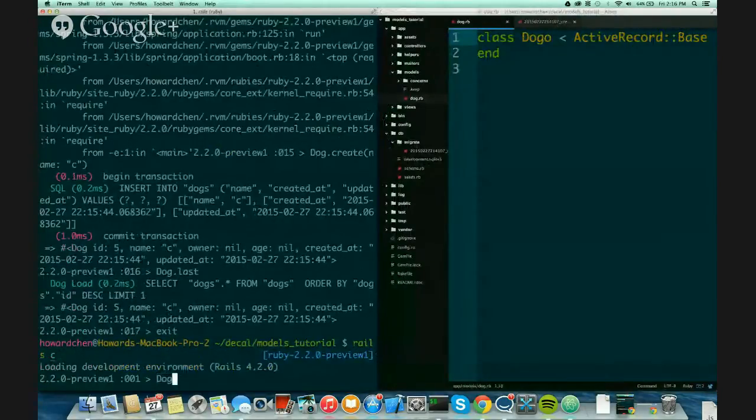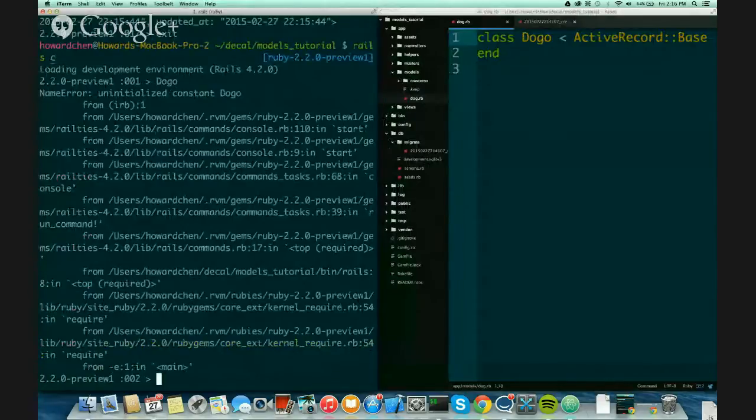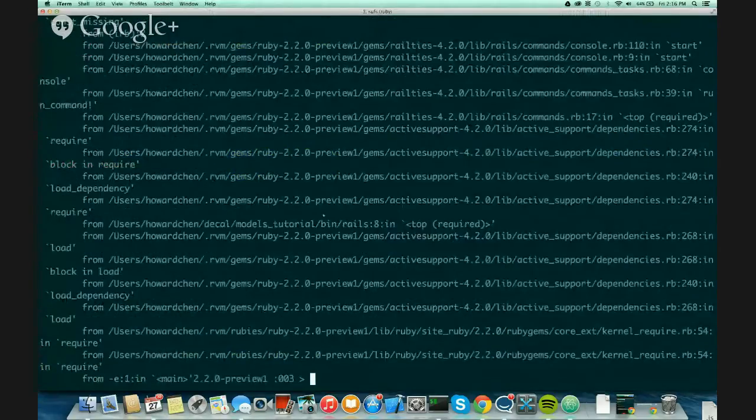But if I do Dogo, it's going to error out. And when I do dog, that's also going to error out.